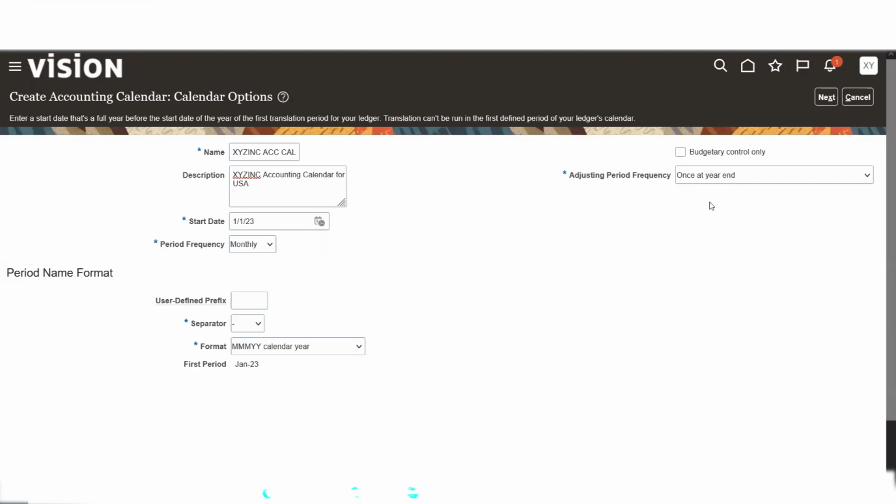So these are the inputs we have to provide in this calendar creation page. The moment you click on next, it will create the accounting calendar automatically with all the periods for the 2023 year. And here is one checkbox called budgetary control only. There is a separate concept called budget. For the budget, if you want to use a separate calendar, you can create and use it. When we deal with the budget, we'll talk about it. Now the concept is not budget, just accounting calendar creation. These are the inputs we have to provide.